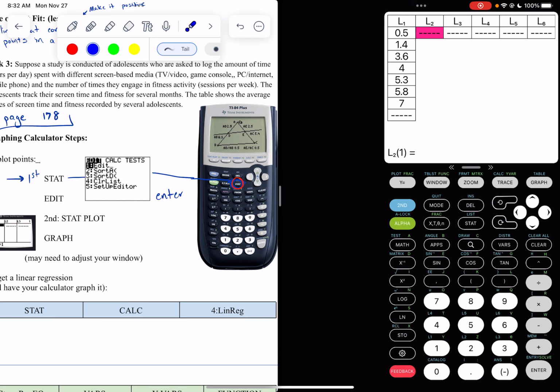Now I arrow over, and I'm going to put in list 2. So 6.5. I look at my ordered pair. My first one was 0.5, 6.5. So those line up. Then 1.4, 5.2. Then 4.9, 4.8, 3.9, 2.3, 1.6. Okay, so I have my data set in there.